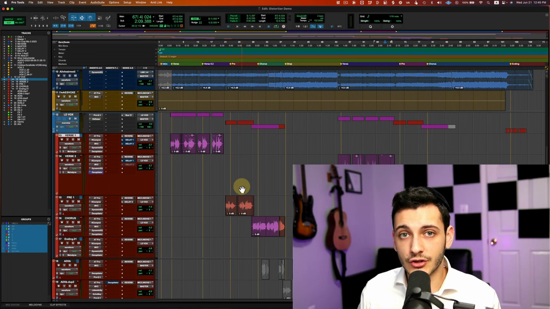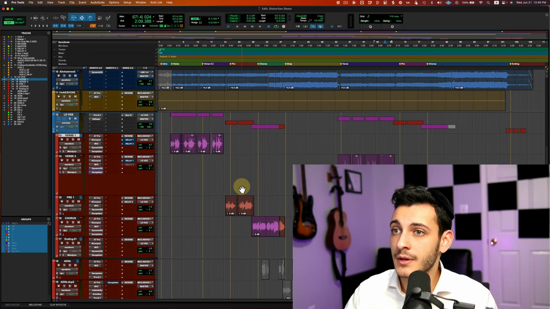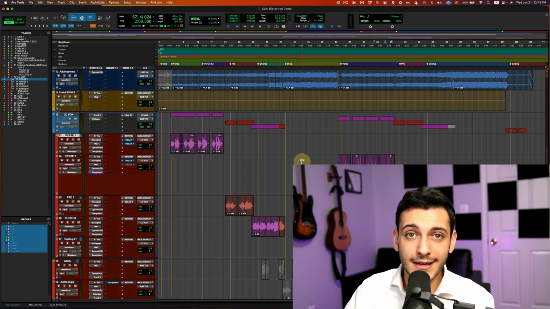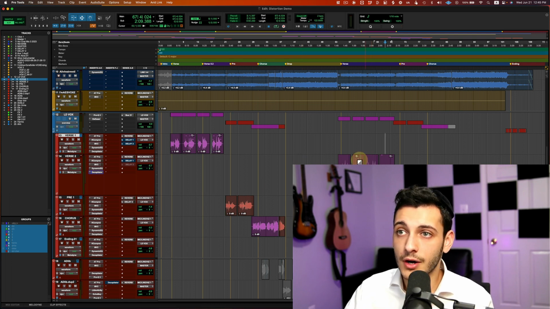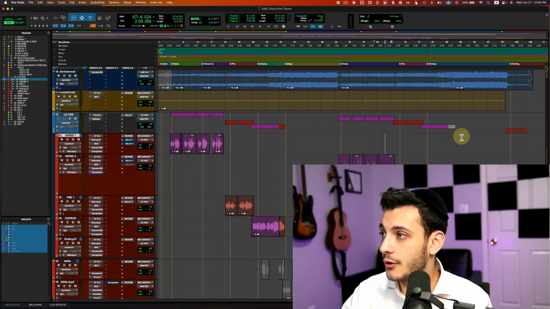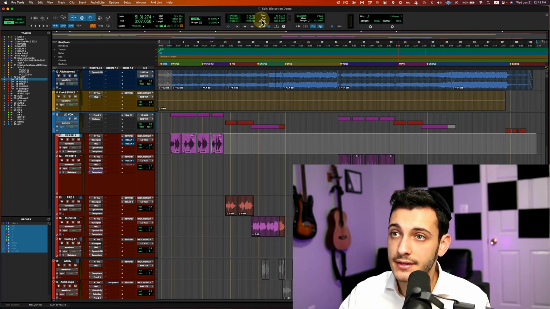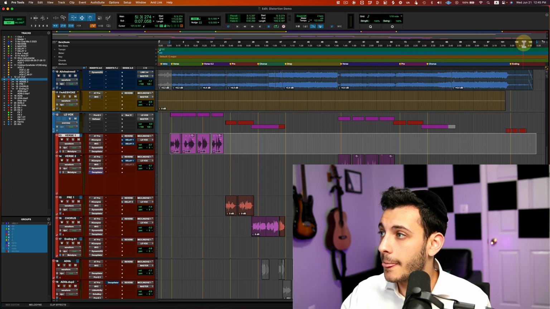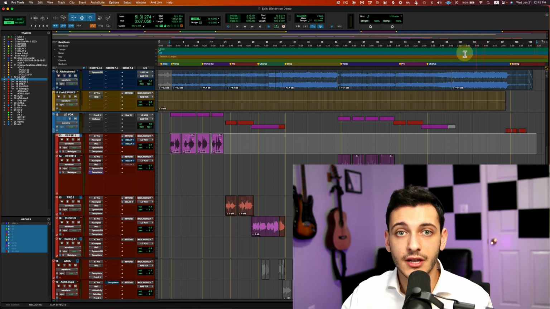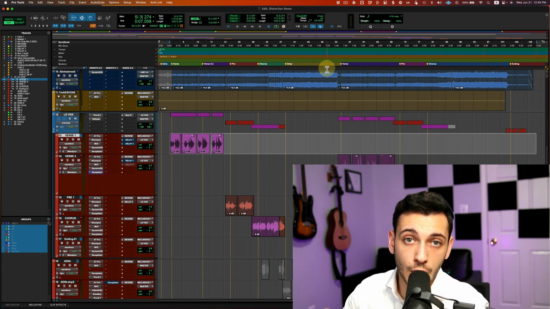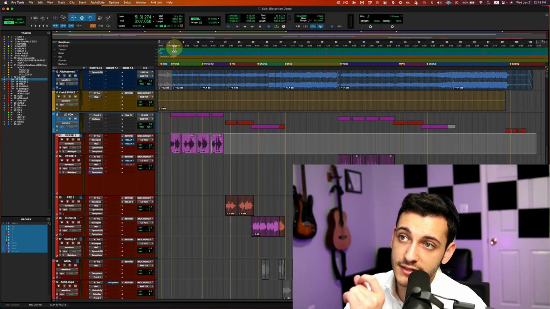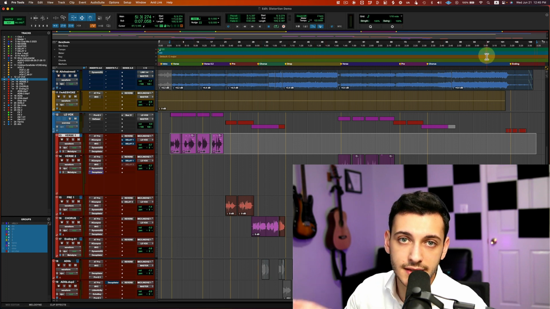Now that we got file type out of the way, let's talk about export settings. So before we actually get to the bounce mix window, I'm gonna select in my Pro Tools session what I want to bounce. Okay, so I have a selection saved here. And the selection that I'm really looking for is on the top timeline. You see my in point is here and my out point is here. So that is going to ensure that Pro Tools only bounces what's within the selection.